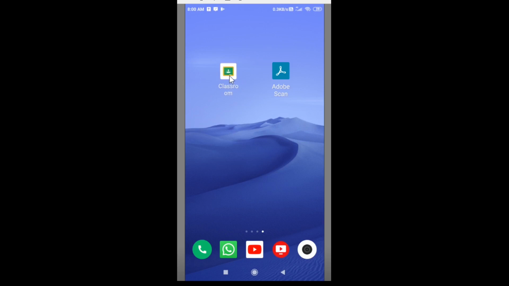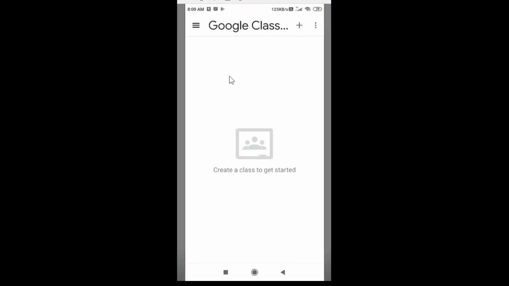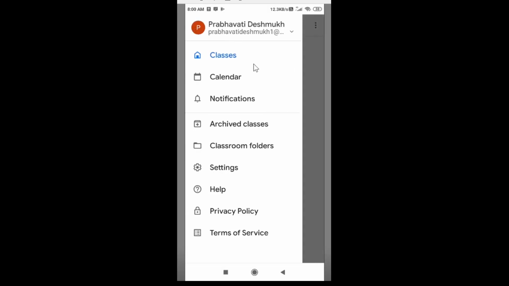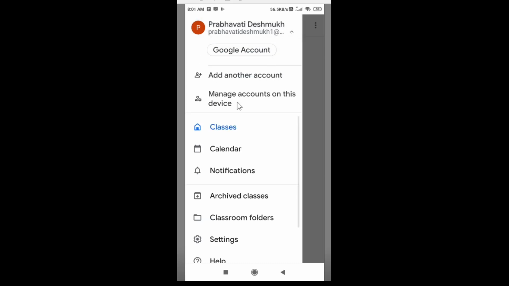Click on this app, Google Classroom. Here you have to make sure that you have logged in with your own Google account. So you can check it here. You can see the Google account that currently is active. If it is of your parents, then you can change it by clicking here. So here you can add another account. By clicking here you can add your own account and then go further.